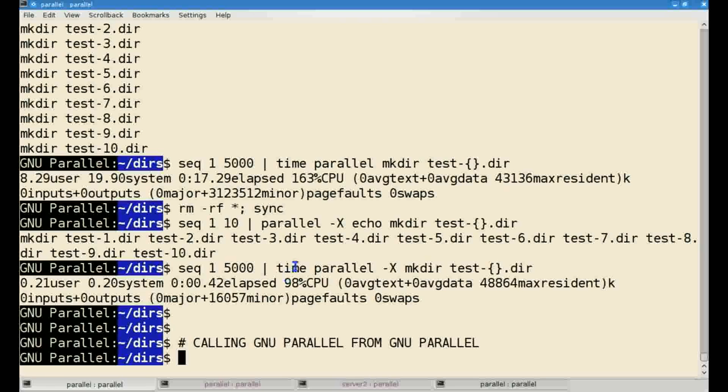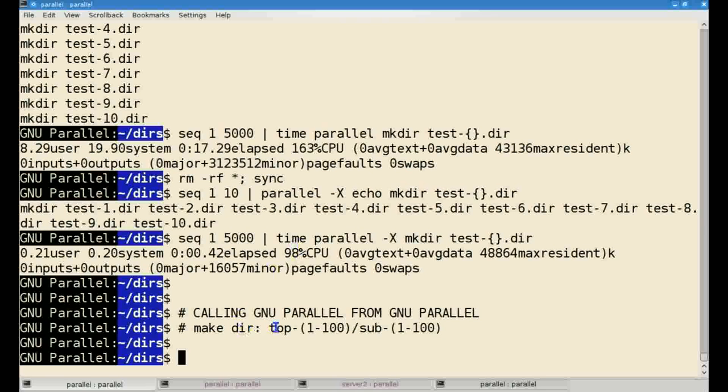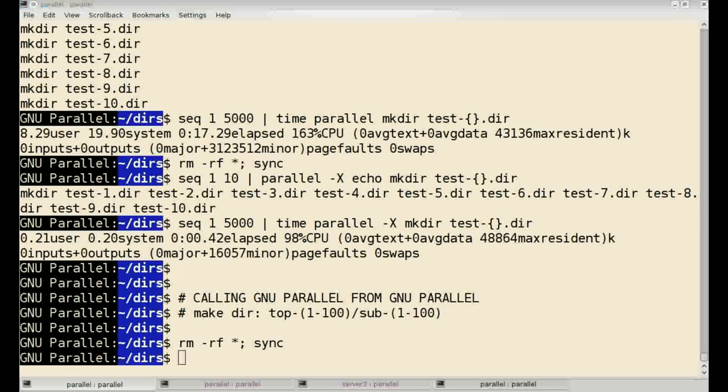Sometimes it's interesting to call GNU Parallel from GNU Parallel. So one example is here. Let's say we want to make 100 directories called top-1-100. And in each of these directories, we want a subdirectory called 1-100. So let's just clean up the directory.